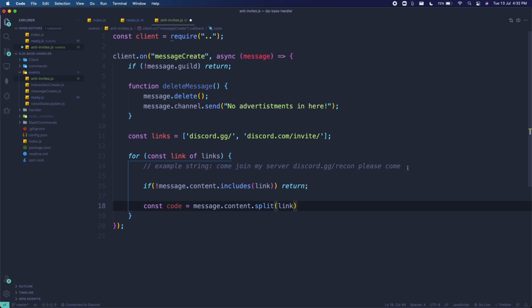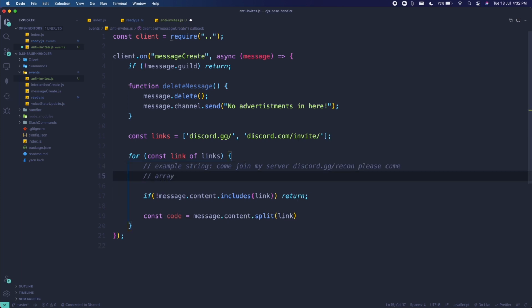Alright, once it's split, it's going to look something like this. Let me just define an array, and it's going to look like: come join my Discord server. It's going to be until here. And then the next one, as you can see, it already split at the link, so the next element is going to be the arguments after this. So the array is: come join my Discord server, recon please come. Alright, so this is actually the code that we need to find. So we're just going to use the second element by doing it like that. The first.